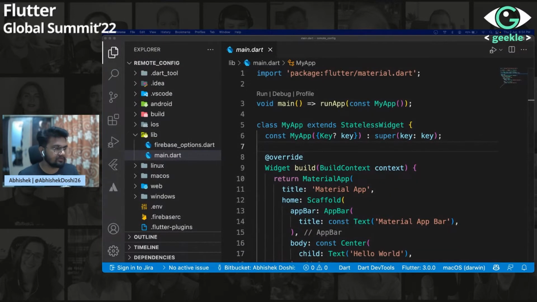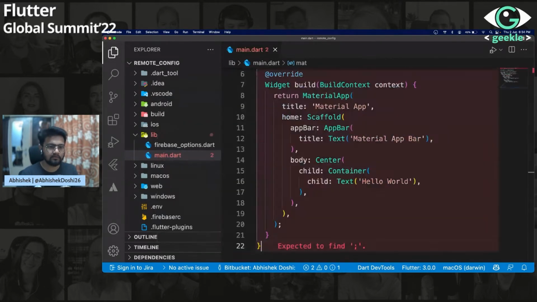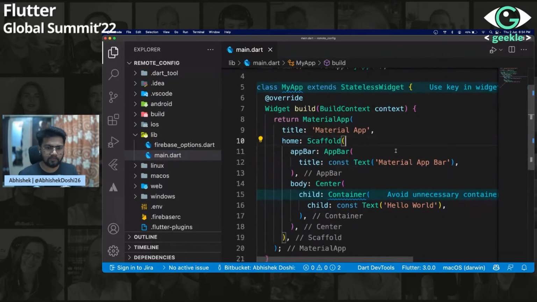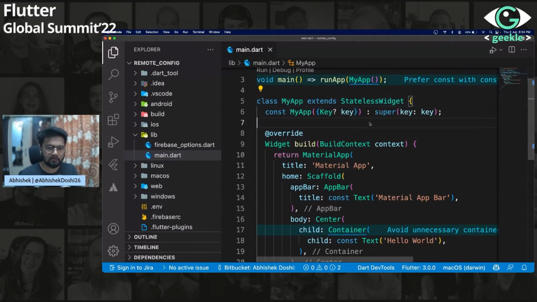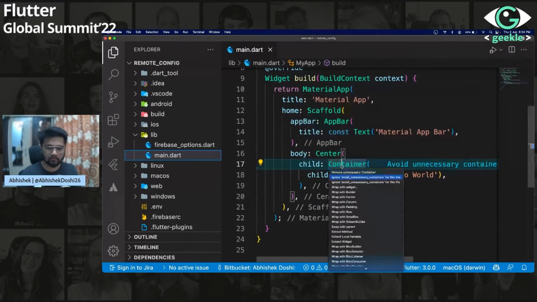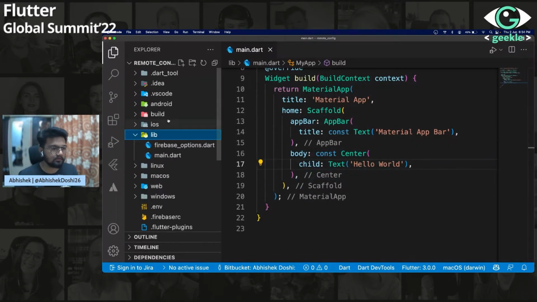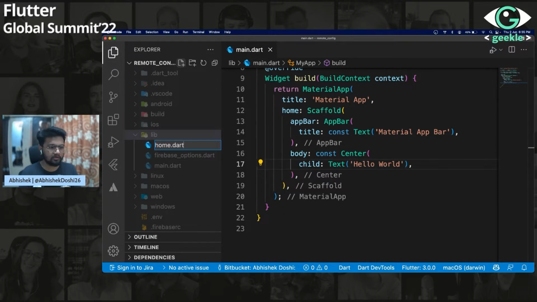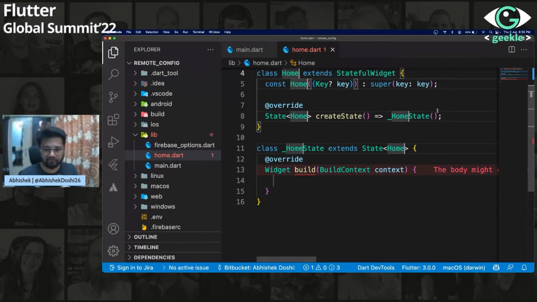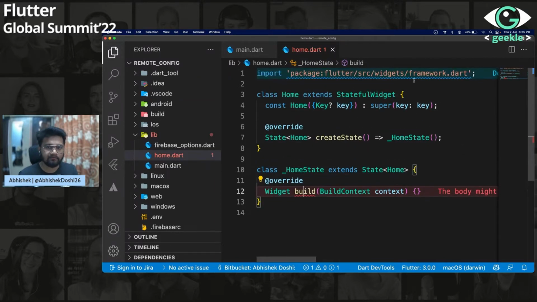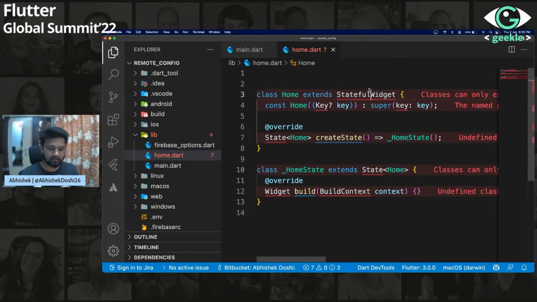So let's now see how you can actually use Firebase Remote Config with your application. So first of all, let me just delete everything, and what I'm going to do is create a home file, which is home.dart, and create a stateful widget over here. Stateful widget because I'm going to fetch the remote config in the init state of this class.